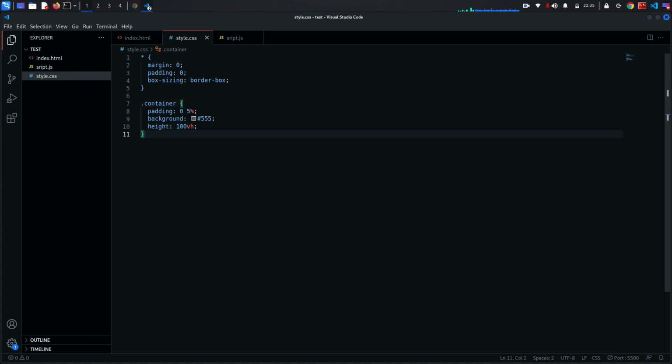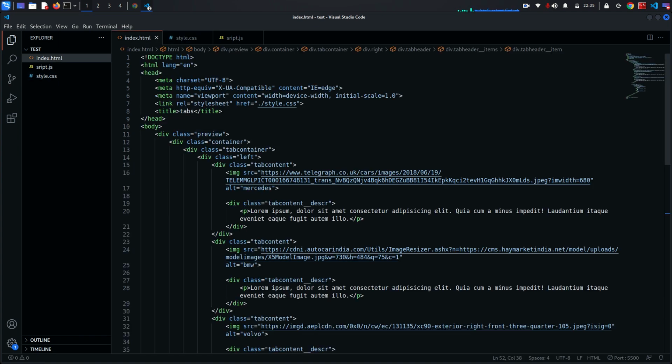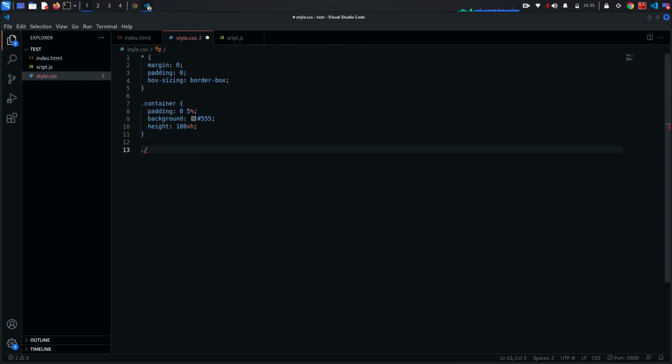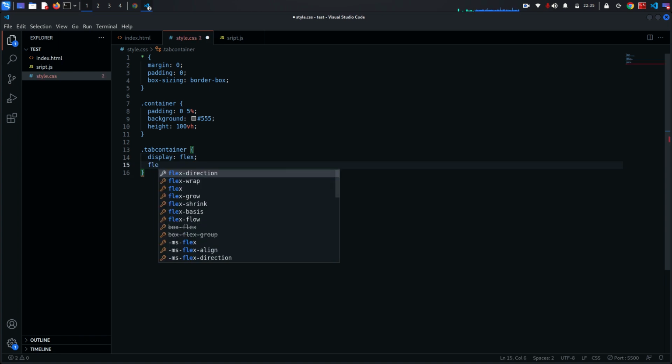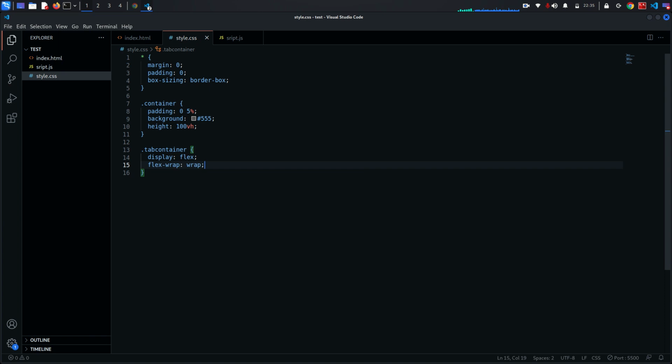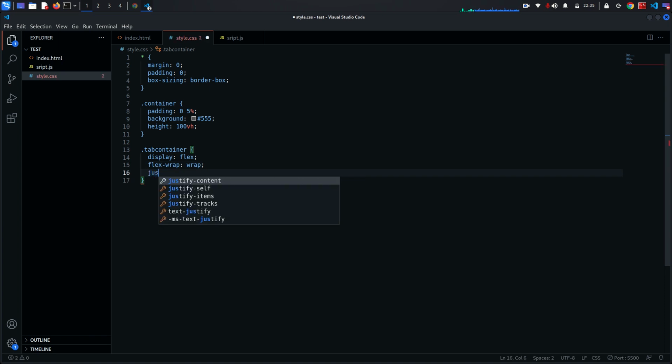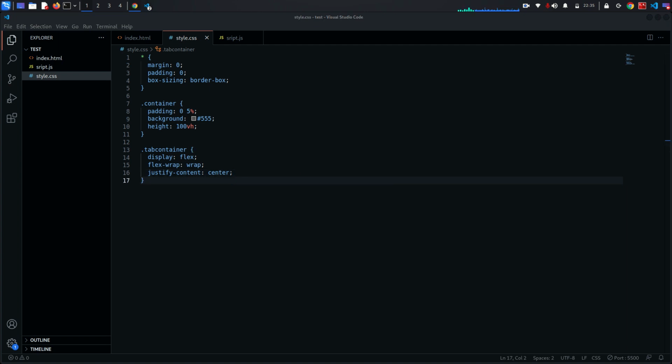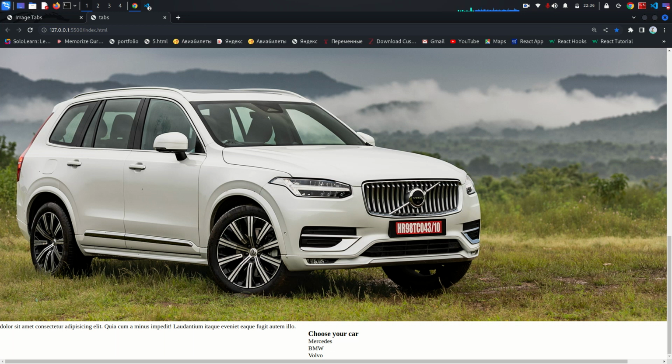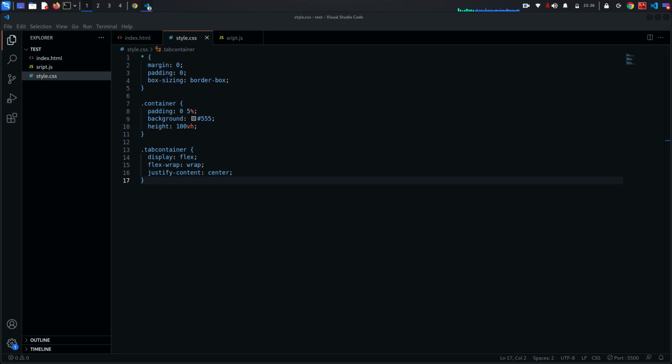Here is the container. Right now we need to target our tab container. In order to do it, I'll give it display flex, wrap, this is for responsiveness, and justify content center. Let's look. We have something like this. It's quite ugly, but we will fix it right now.